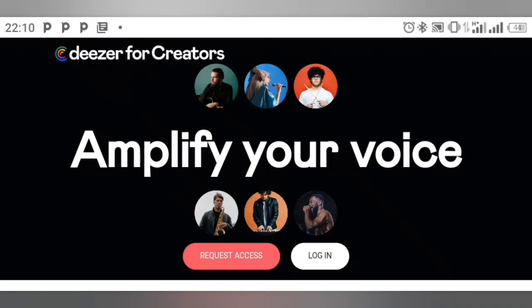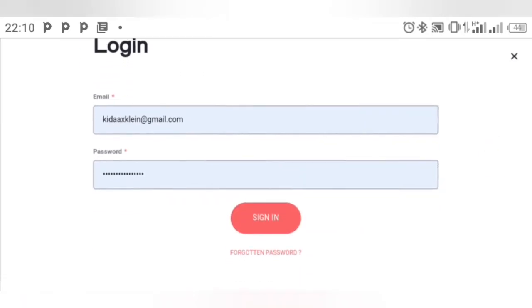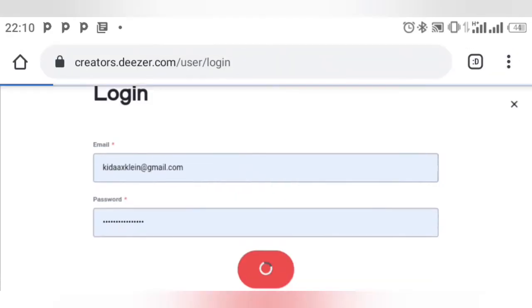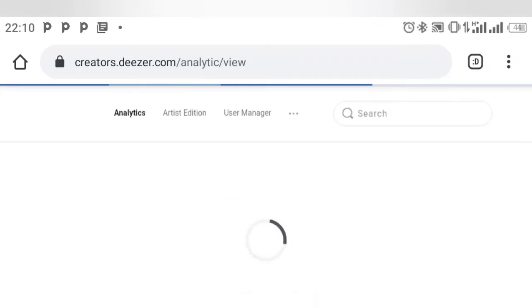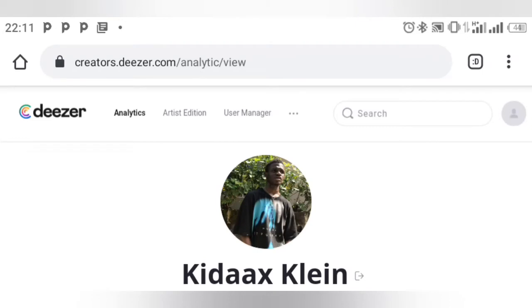And after you request your access, then you can just log in. Click on login over here, then log in, for those who have requested the access, then you sign in. Okay, this is how your dashboard looks like.